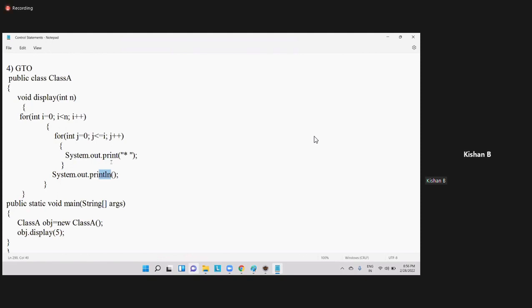System.out.println. Can you please tell me what is the difference between print and println? Print means the cursor will remain on the same line. Println means the cursor will come to the next line. Don't forget that.